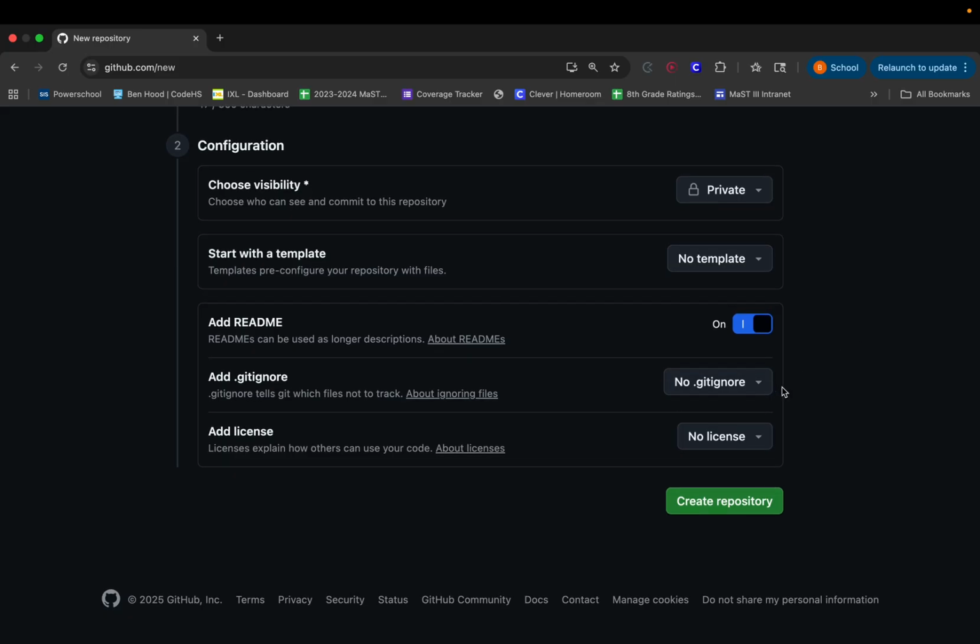Git or .gitignore, we're going to leave on the no setting. We'll be using this in later lessons for programs that create files on our desktop that we don't need to send up to github.com. When that happens, we add a .gitignore file, and it tells GitHub, don't pull these files up with the rest of the folder.